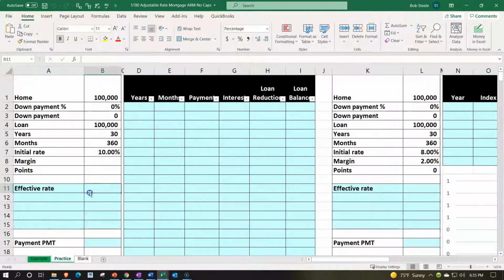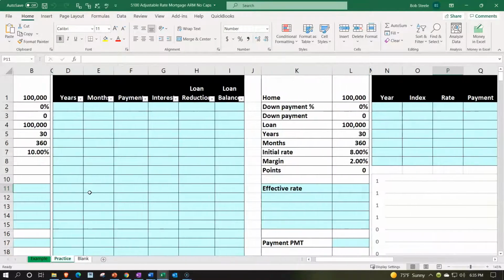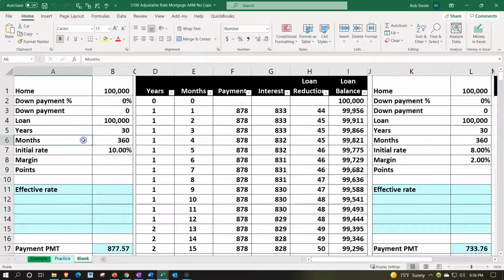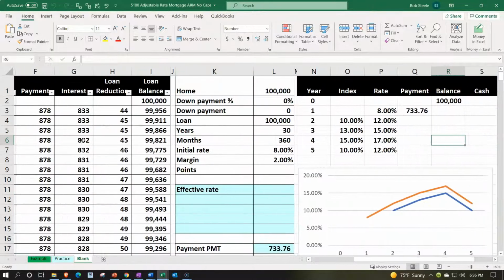We've got the practice tab. That's going to be in blue, areas pre-formatted, so you can populate the blue areas with less formatting, working through the practice problem thusly. We're then going to go to the blank tab. This is where we're going to be constructing here. Last time we created our standard amortization table. Then we put together our ARM here.